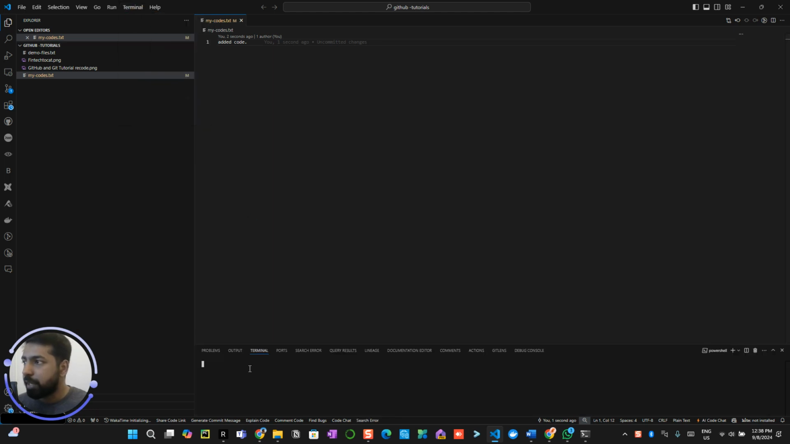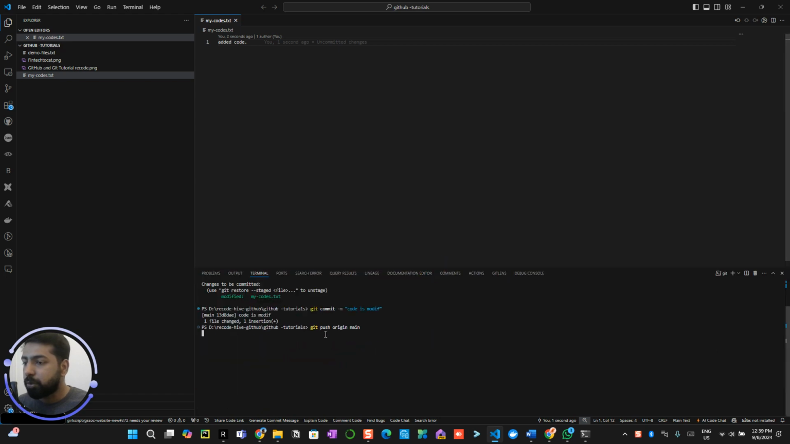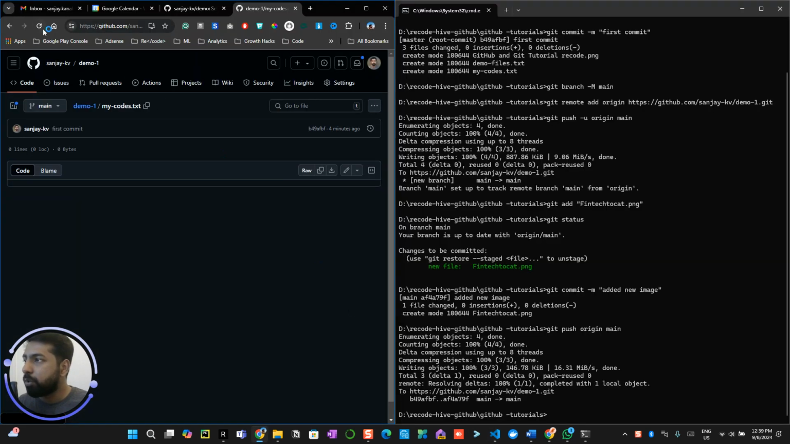Make sure that you have connected your git and everything has been set up in your Visual Studio Code to do this. Git add star, git status. So you can see my code was modified. This one is modified, so we have added that. So git commit -m "code is modified". Okay, enter, git push origin main. So you can do this in this particular way, and you can see this particular file has been pushed. Now when you refresh it over here, you can see that the text which we added, "added code dot", is already available over here.